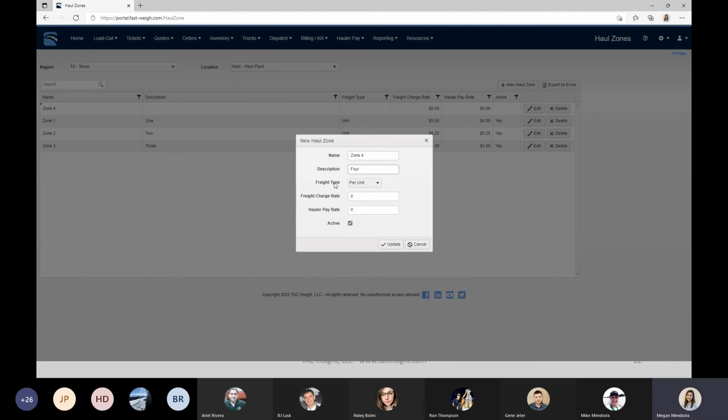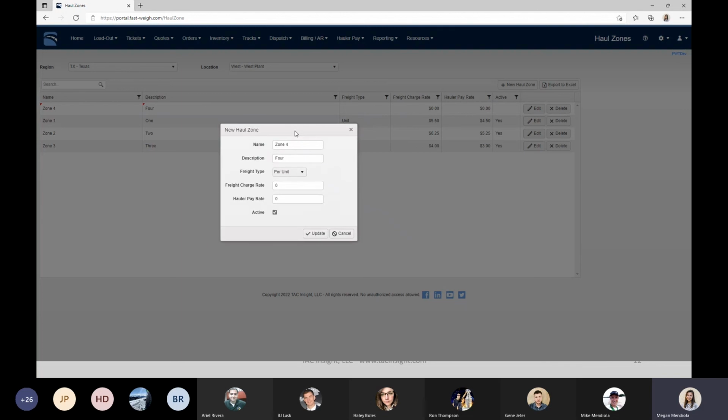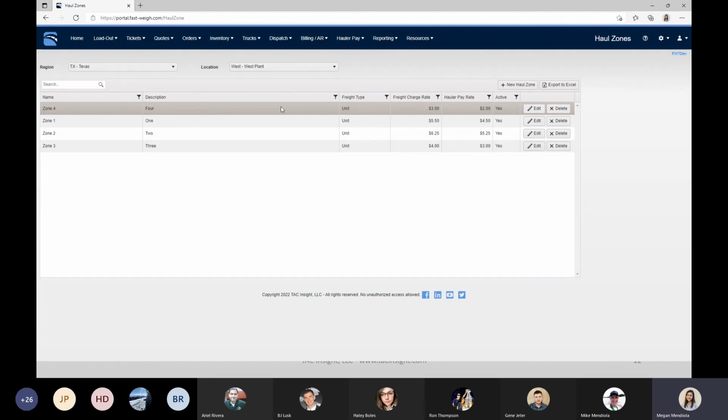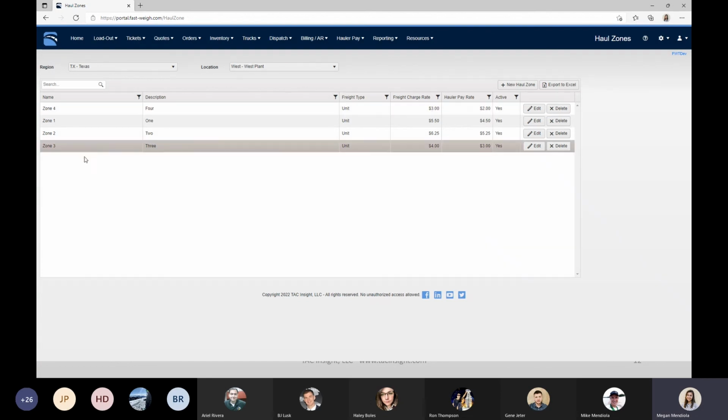Enter a description here. You can choose per unit or per load. And there you can enter now your freight charge rate and your hauler pay rate. I'm going to make the freight charge rate $3 and the hauler pay rate $2. And you'll want to make sure this active box is checked to just enable that haul zone. So then you'll just click update from there. And you can see this haul zone was added, it's active, and it's added to our other zones here as well.